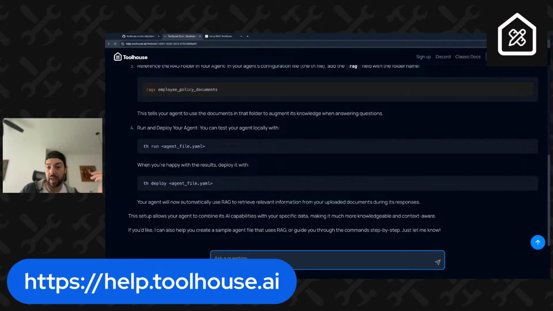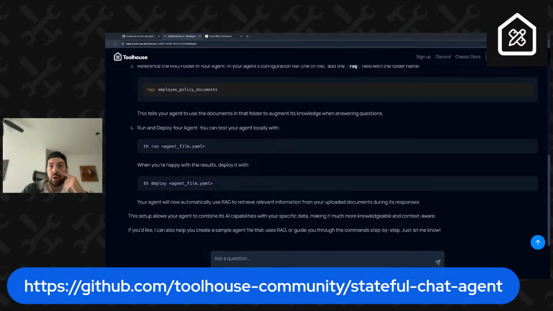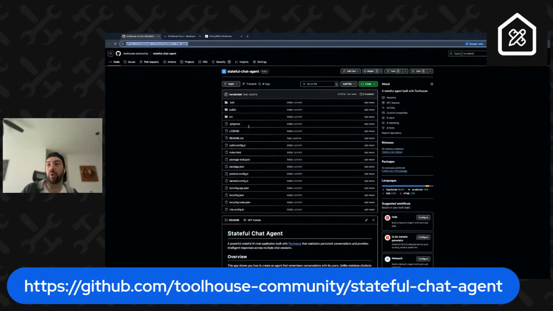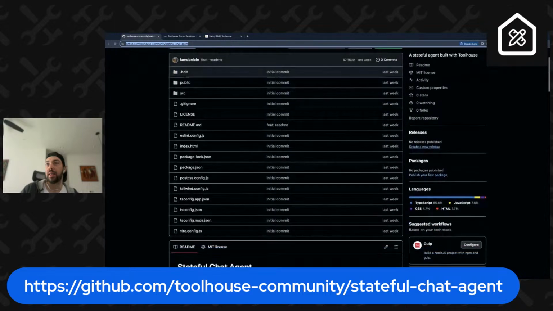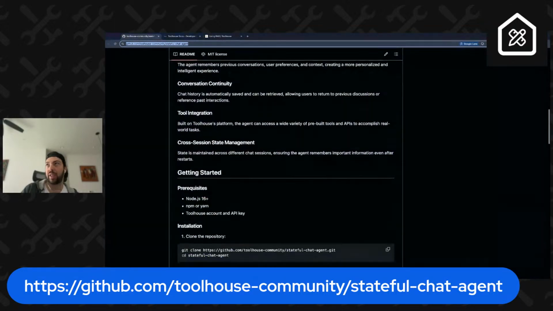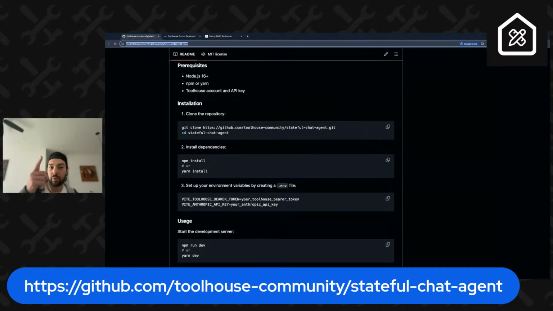Now, before I say more, let me just share that we actually have all of this code completely open sourced on GitHub under the Toolhouse community repo. There's a really nice README here that Daniele has put together, because Daniele had the genius idea of creating this for demo purposes. So props to Daniele. Thank you for doing that. You're an amazing person.